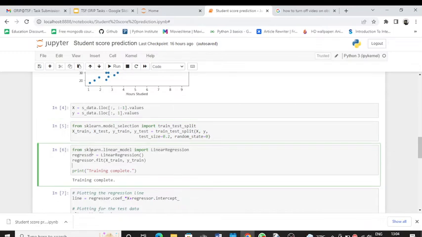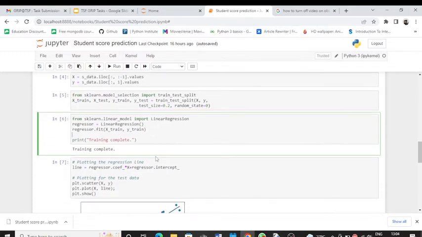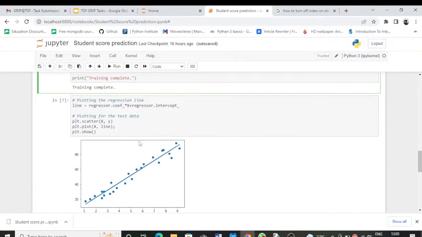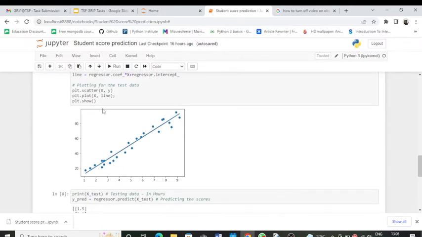Then from the same scikit-learn library we import LinearRegression to create our regressor line for the x_train and y_train data sets, and then we print 'training complete'. Then afterwards we plot the regressor line. So here we plot the regressor line as we can see here for the x and y axis.